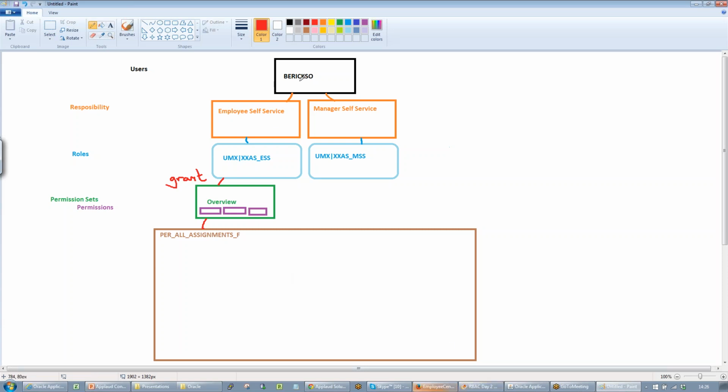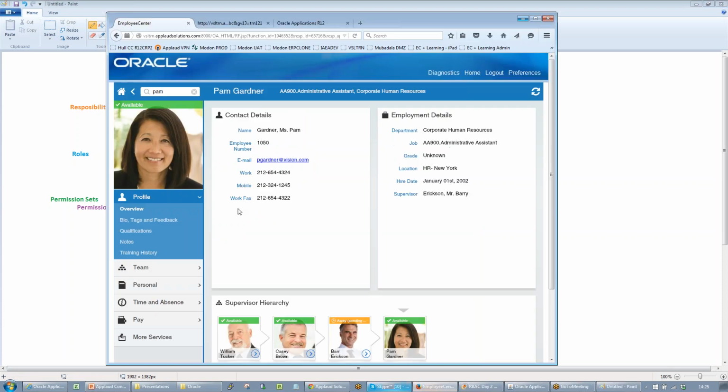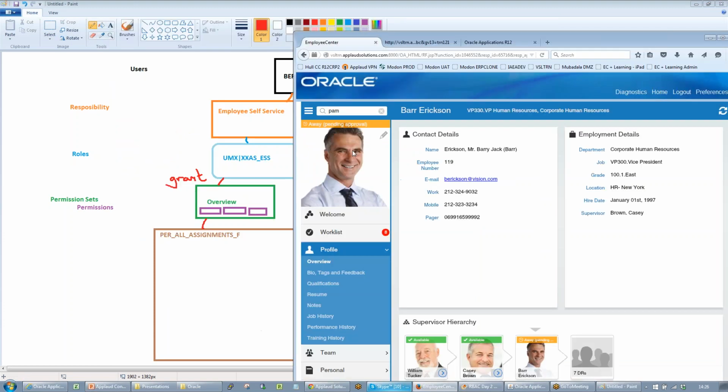So what that means is I log in, because I've got this responsibility, I've got this role, I query back a person in Employee Center. In the first case, it is going to be me. So let me just go back to my home page here. So this is my assignment. Because I've got the employee role, I can see this layout against my assignment.